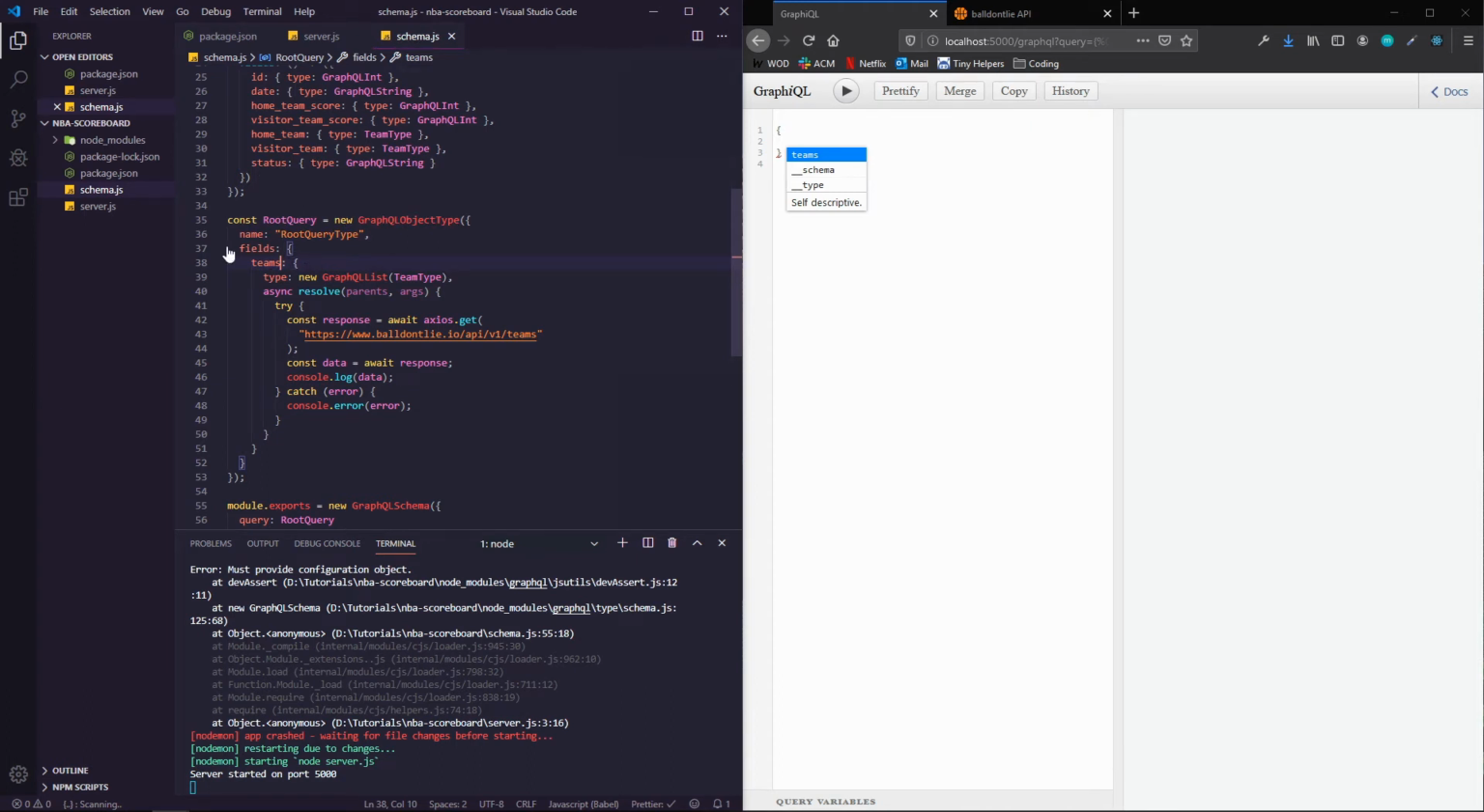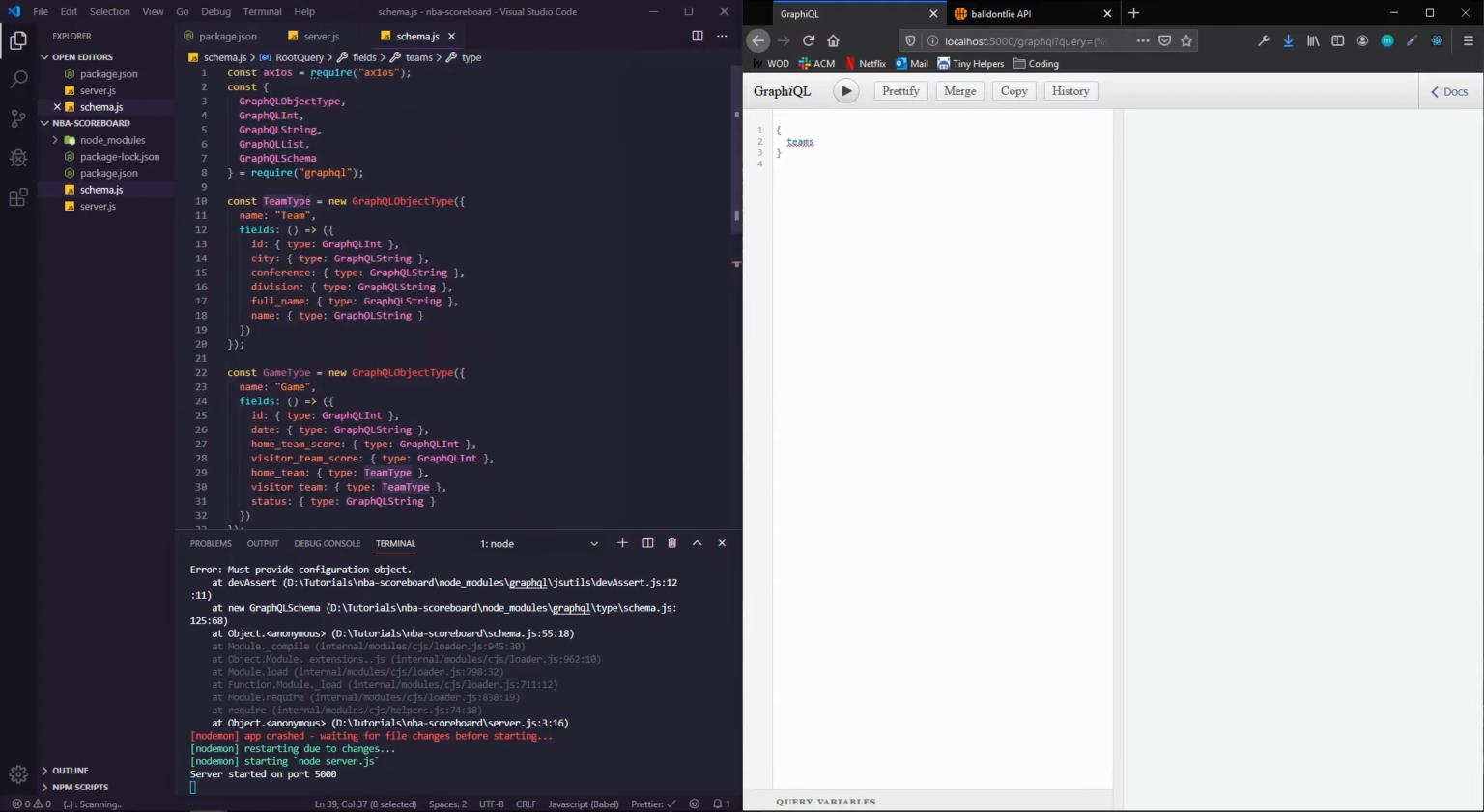first fields object. So if we do teams, it's going to give me a red squiggly because teams is supposed to return a list of team types. If we go back up to team types, remember, you can grab the ID, the city, any of this information. You don't have to grab all of it. You can grab whatever you want. So let's do curly braces, and then let's grab the ID, the city, and the full name.